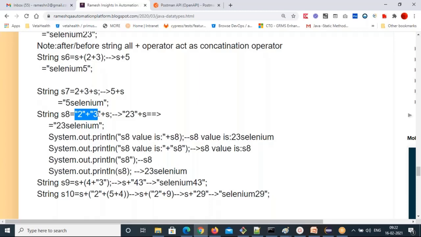String plus string. Sir, 2 is a number. Why are you saying string? But where did you keep it? In double quotes. Whatever is in double quotes, it doesn't matter what value you kept, that's a string. Now another string. So first these two will calculate, right? When you join, what output will you get? You will get 2, 3 in string format. Then 2, 3 you are joining with the plus S. So this is a string, S is also a string. That's why you'll get 23 selenium.